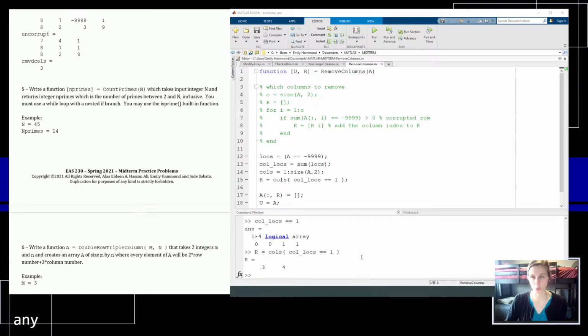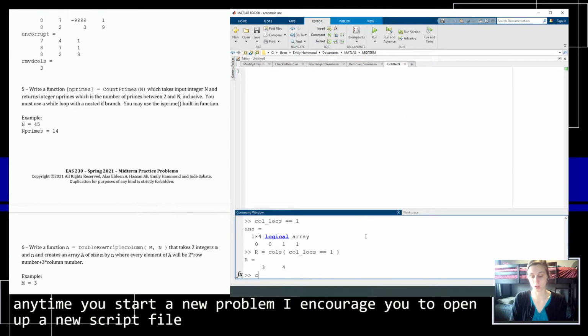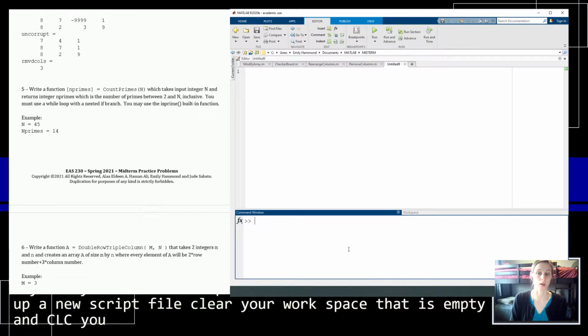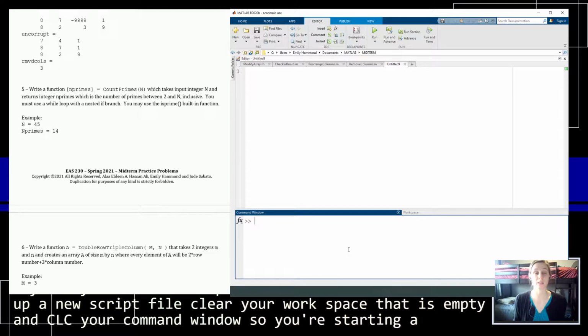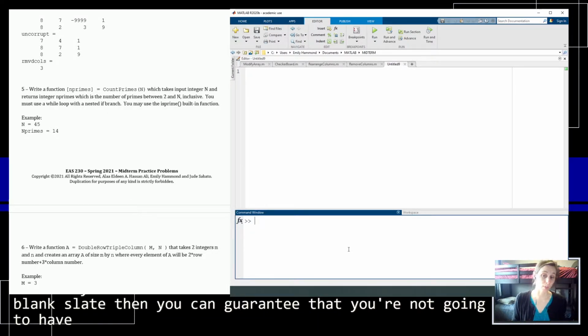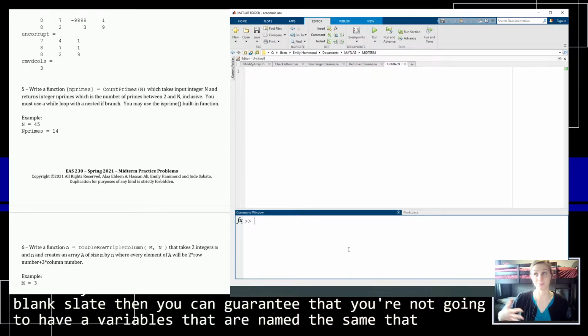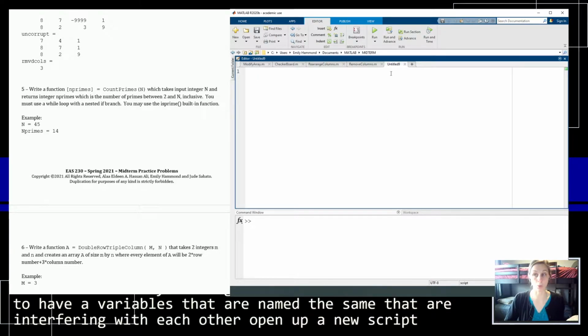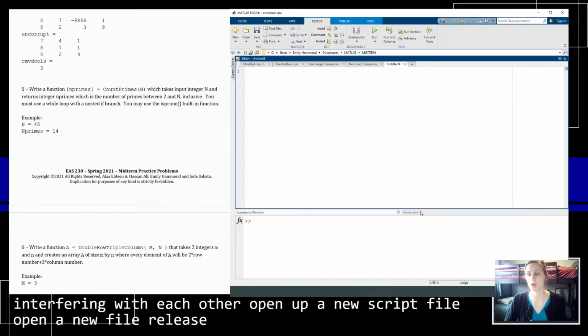Anytime you start a new problem, I encourage you to open up a new script file, clear your workspace so that it's empty, and clc your command window. So you're starting with a blank slate. Then you can guarantee that you're not going to have variables that are named the same that are interfering with each other. Okay, so open up a new script file, or really a new file, script or function. Clear your workspace, clear your command window.